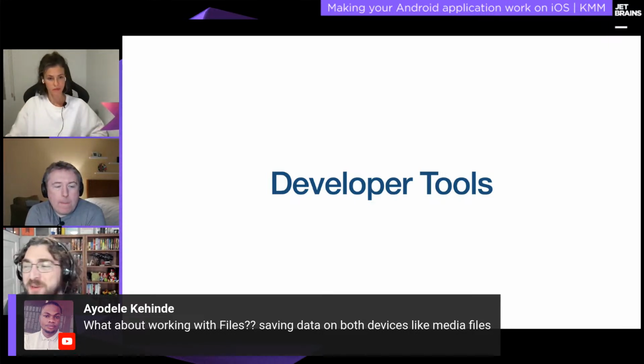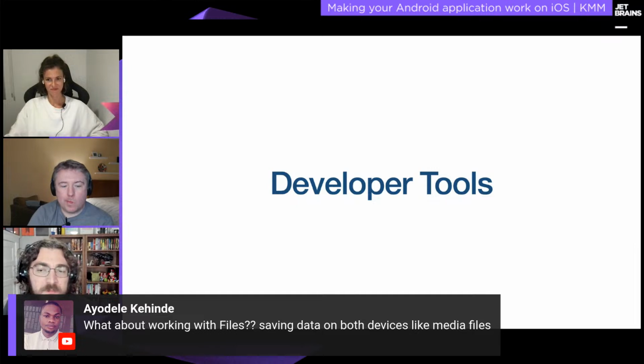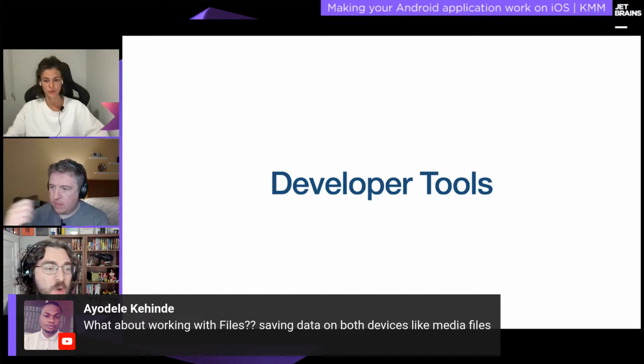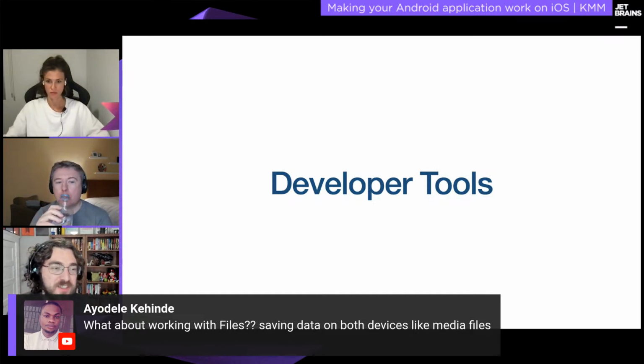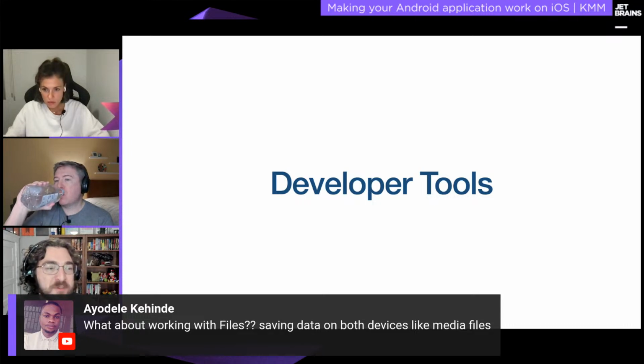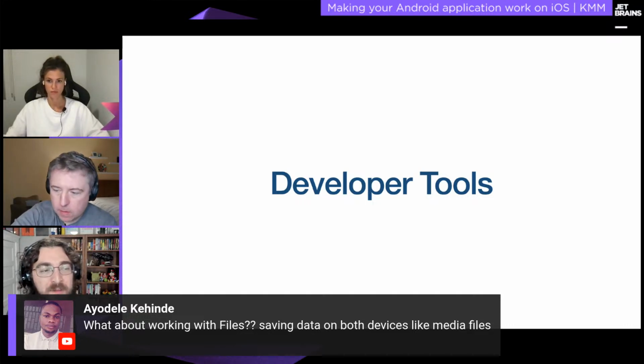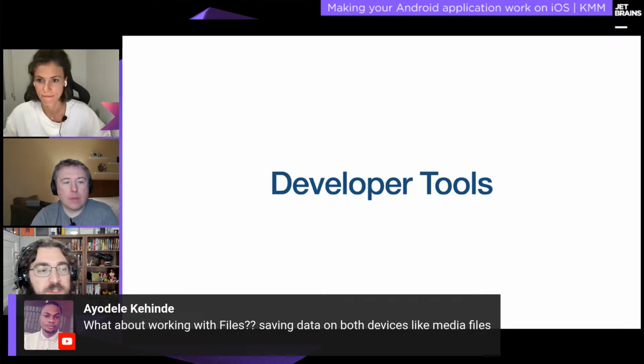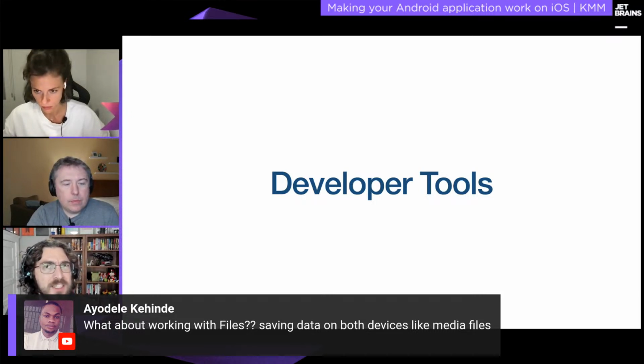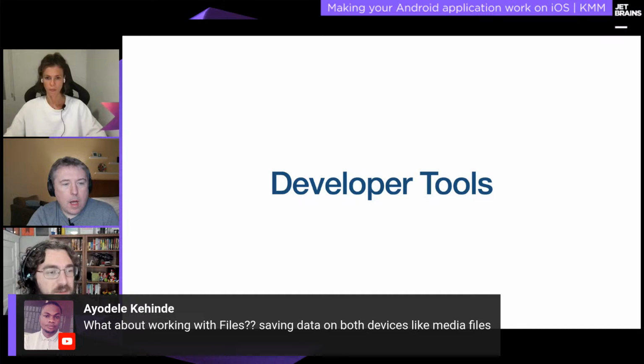Yeah, that's the slide I should have put in here and didn't. So Square has the OKIO library, which is their IO replacement for Java IO, which is now fully multi-platform, and that also includes some file system APIs. So you can write to the file system from there. I don't know that it has any media-specific support, but it is well built for stream IO scenarios.